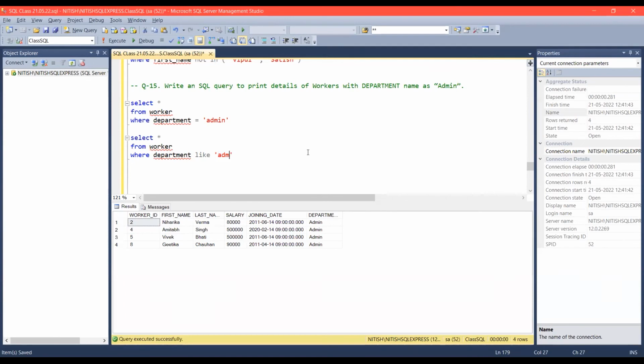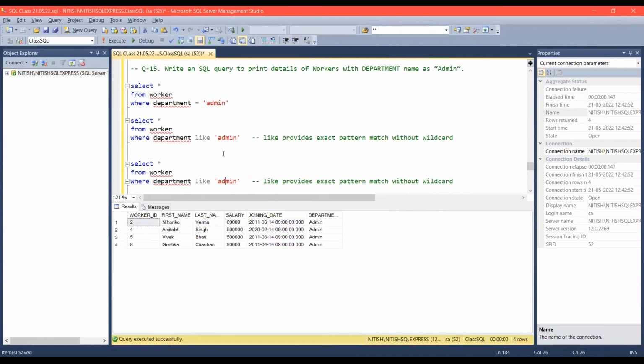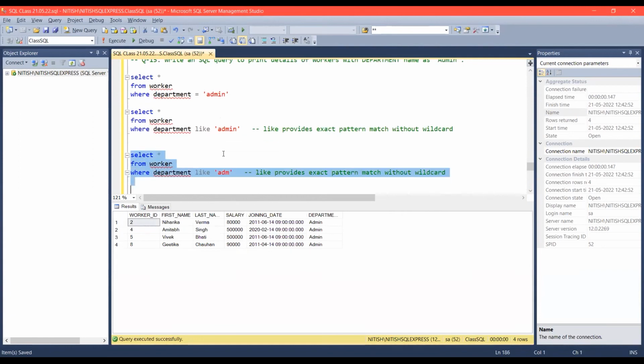LIKE provides an exact pattern match without wildcard. Currently, I'm not passing any wildcard over here. Wildcards we pass in the form of strings within this. I'm not passing a wildcard, so LIKE is going to provide the exact pattern match. So if I write here admin, only where admin is there is returned. If I now write ADM, you see ADM is not present inside the department, so I'm not getting any record.